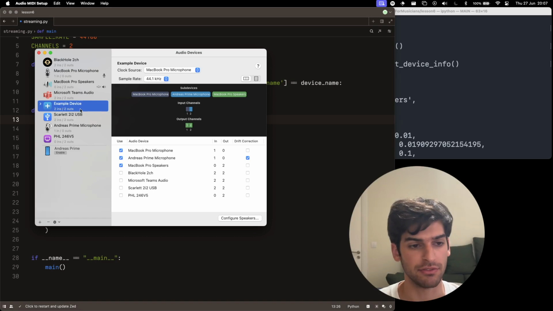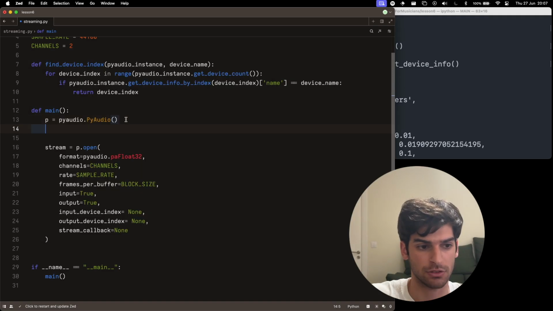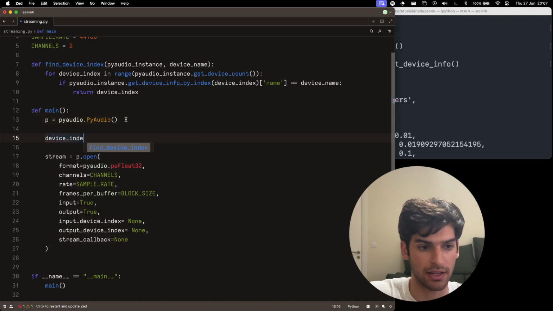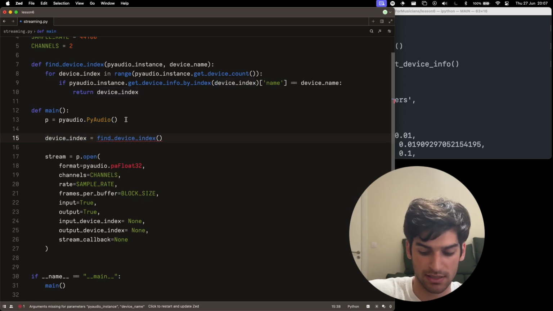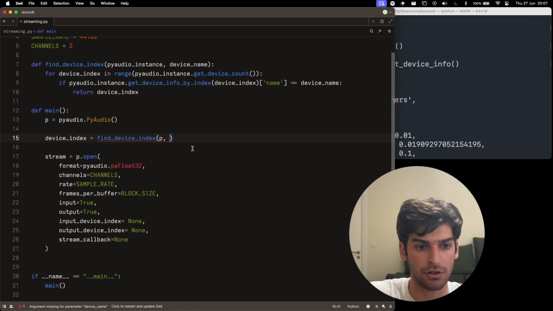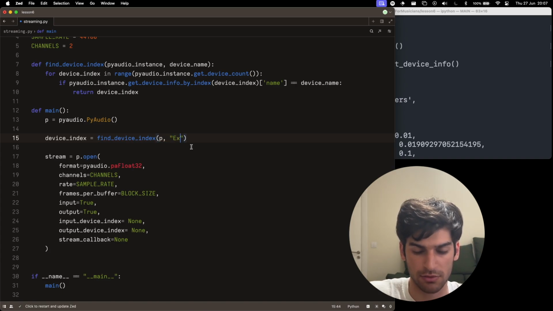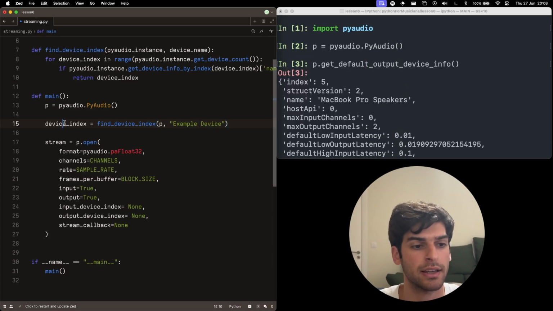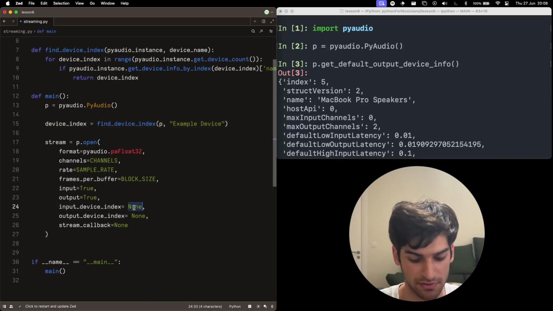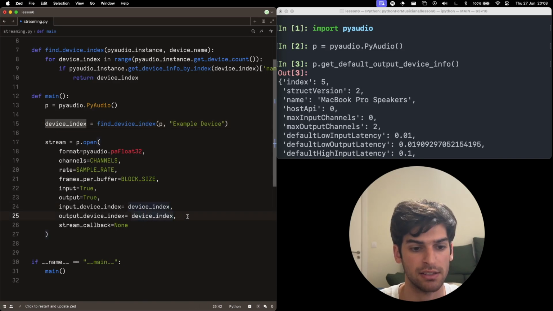I called this device example device, so we'll go device_index equals find_device_index, and now it expects our instance of PyAudio, and it also expects the name of our device. Mine was called example device. So now I can dump this device index into both these fields, the input device index and the output device index.